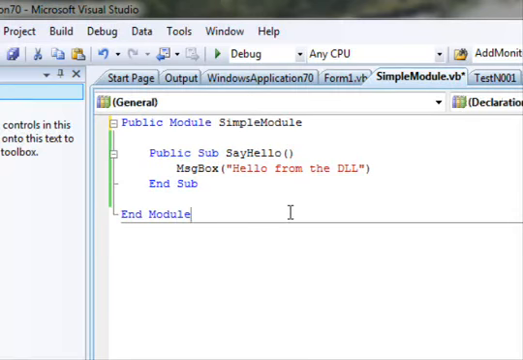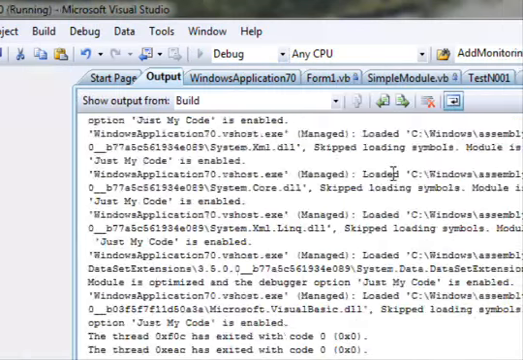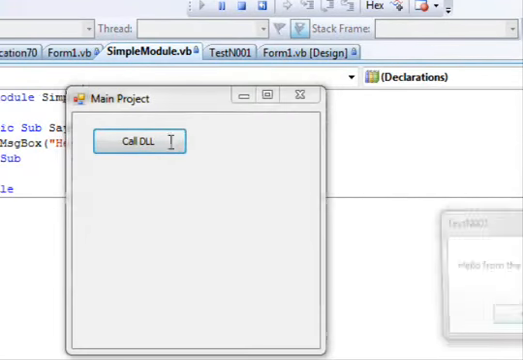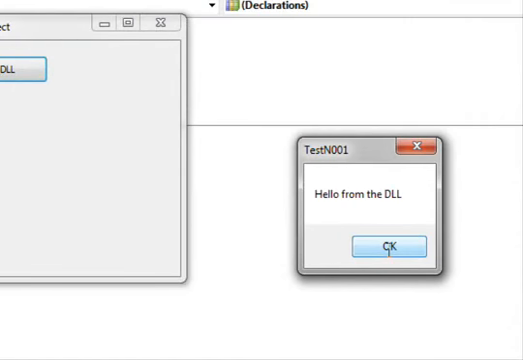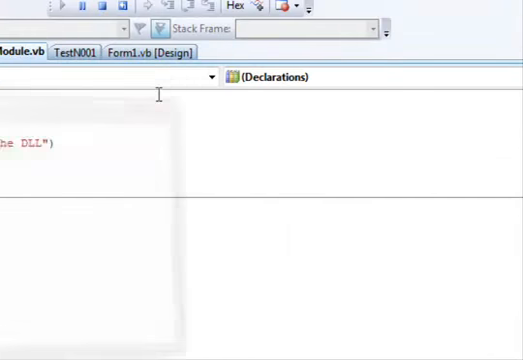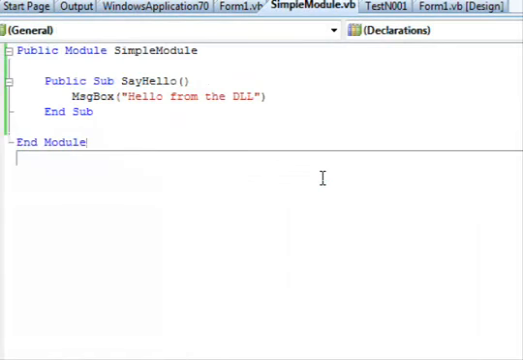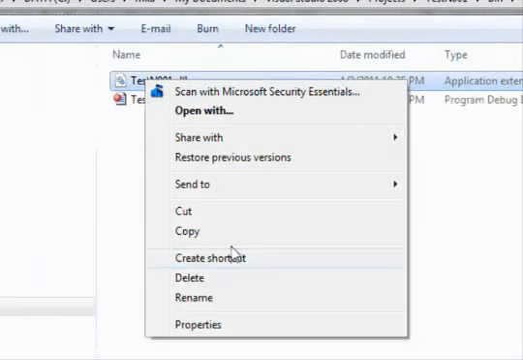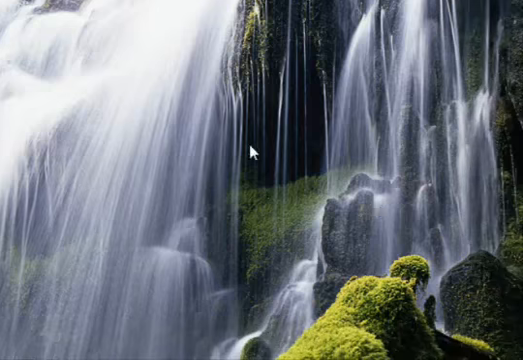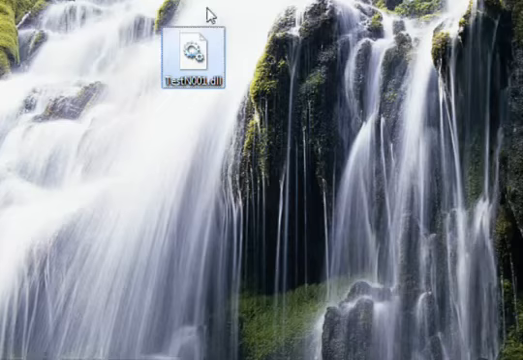So this is public, as you can see here. And now if we run the project, you can see we can run the program and access the DLL successfully. Okay, now what if you want to use this DLL in a completely new project? Now this is what I am going to do. I'm going to copy the DLL only and put it on the desktop here.